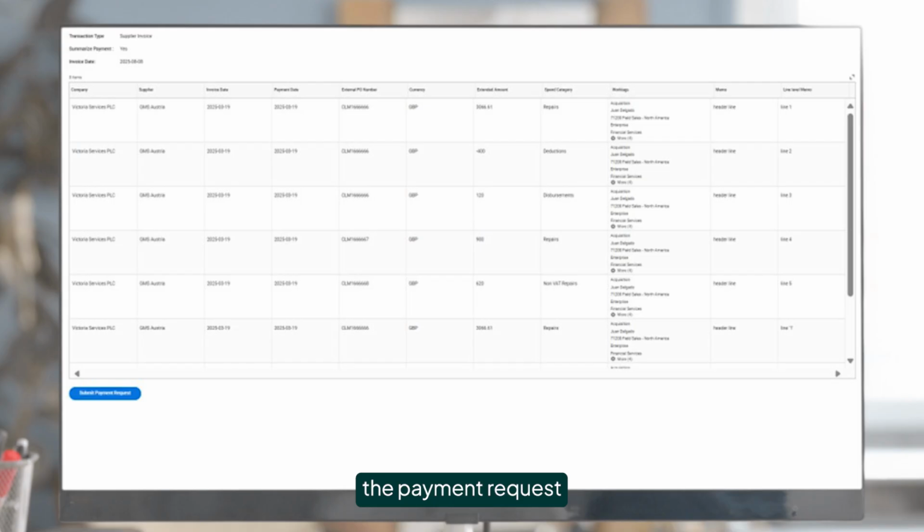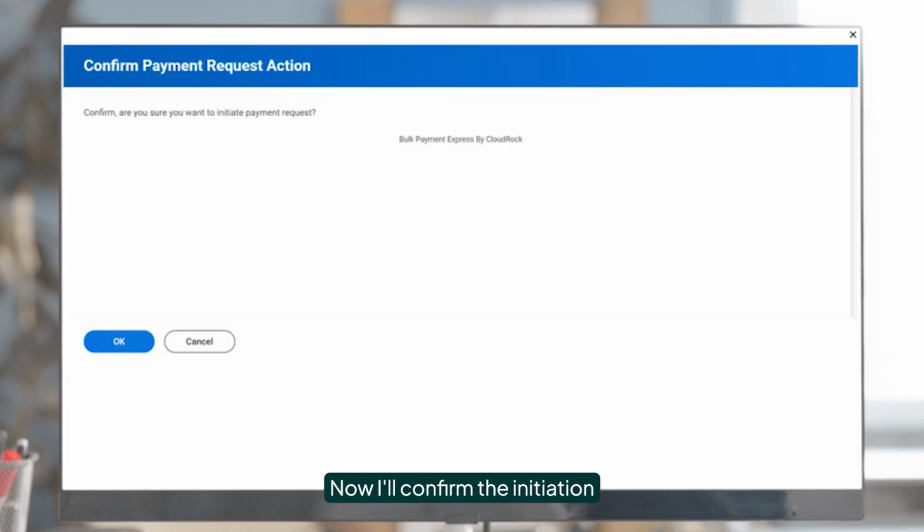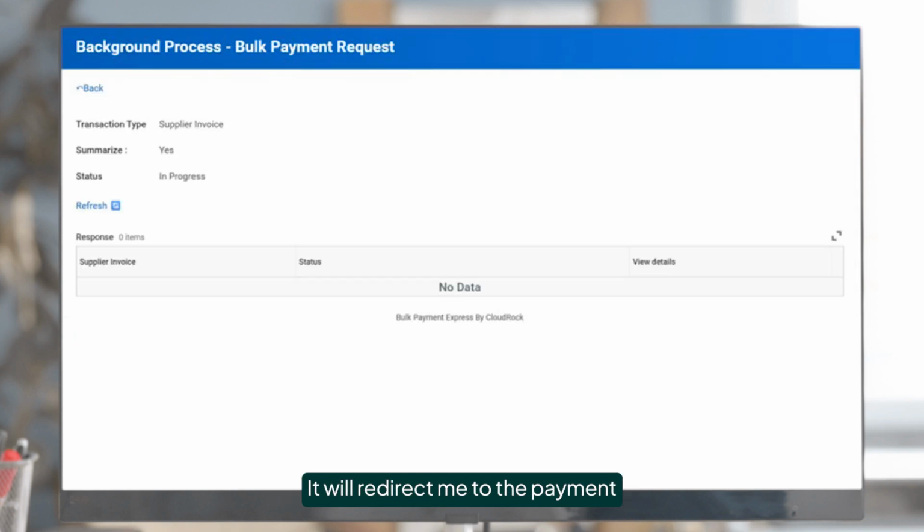Now, to initiate the payment request, I'll click on Submit Payment Request. Now, I'll confirm the initiation of the payment request by clicking OK. It will redirect me to the payment request background process page, where I can monitor the status of the entire process. By clicking Refresh, I can view all the generated invoices.